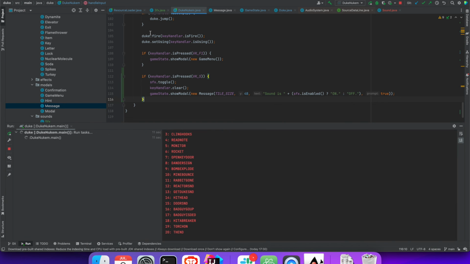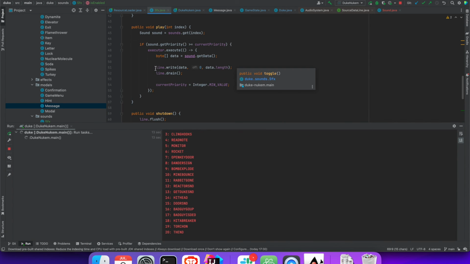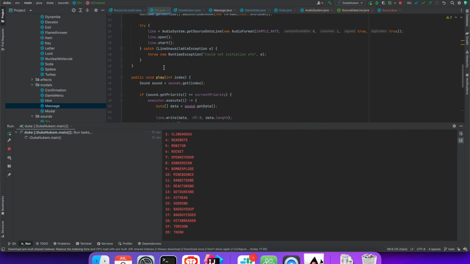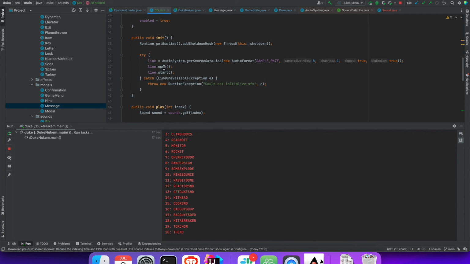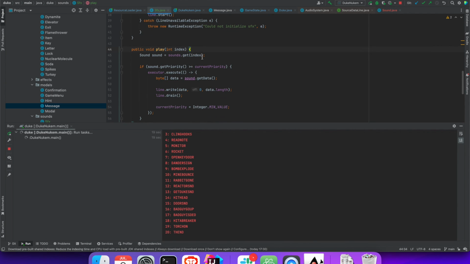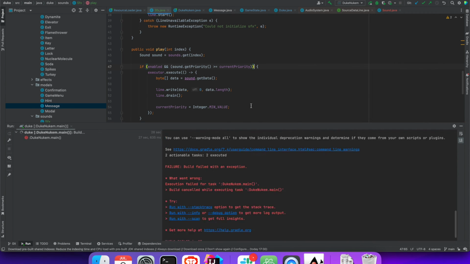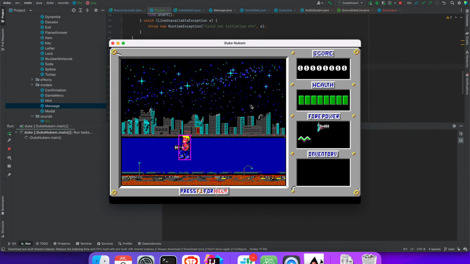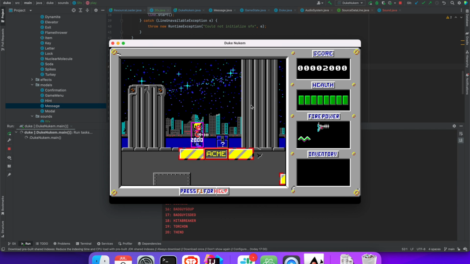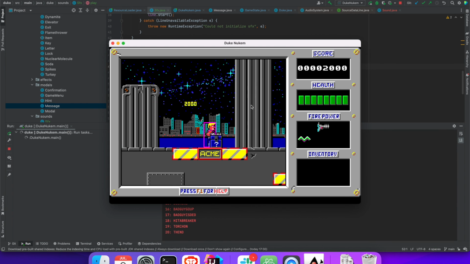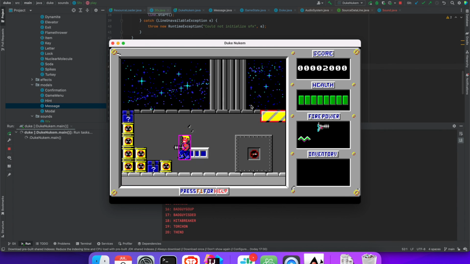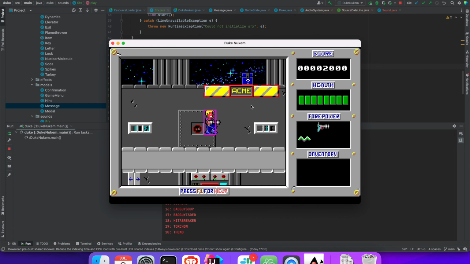All right, I of course need to do something with that thing here. So what I should just do is, if we are enabled and if there's priority, then play it back. All right, let's go. So we can shoot, that makes noise. And then now sound is off, and let's jump, and there's no sound. All right.